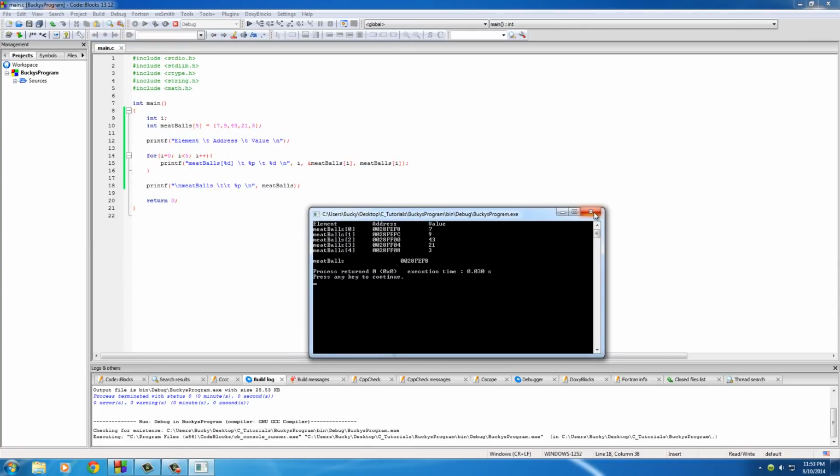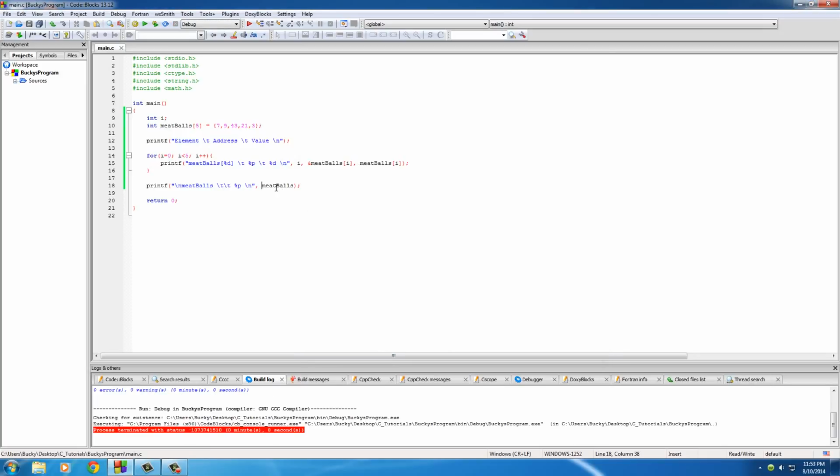So this is the first key concept I want to talk to you guys about. For every array, the basic name of it, without any elements or brackets after it, an array name is just a pointer to the first element in the array.